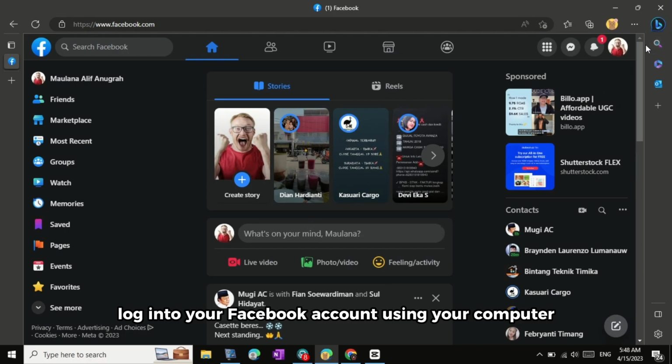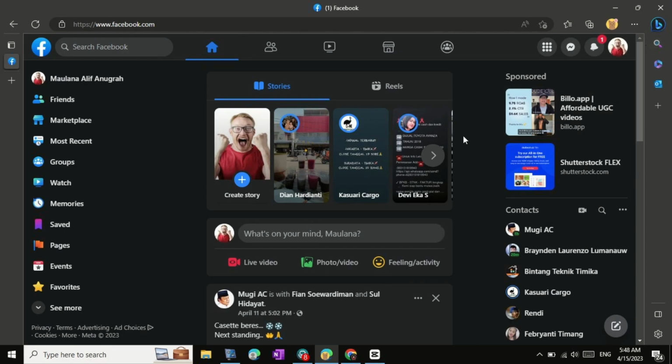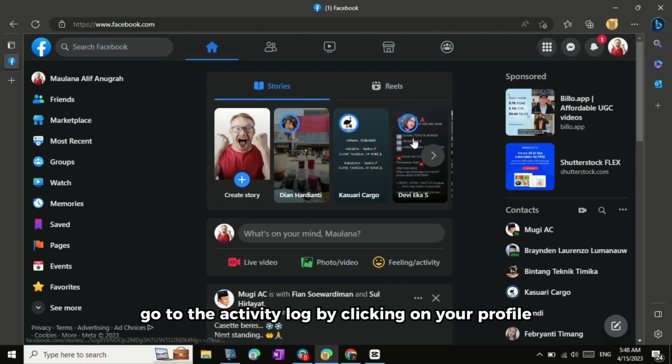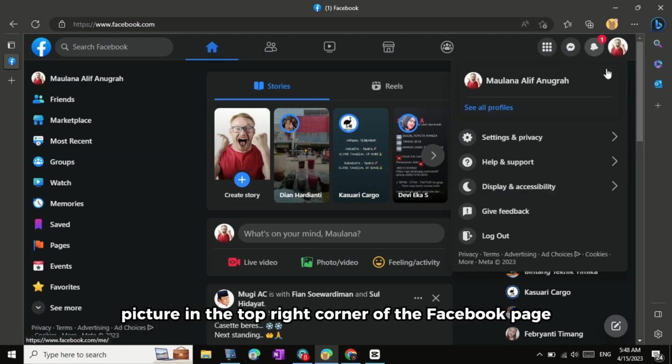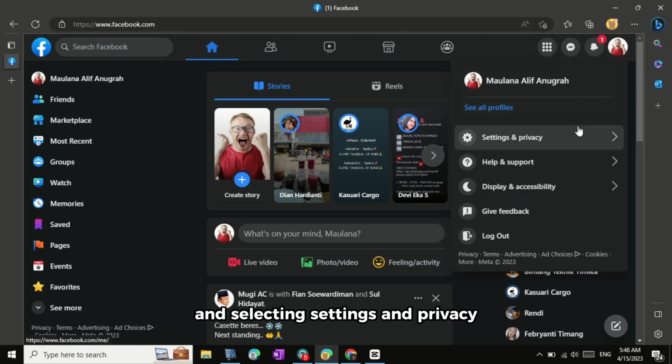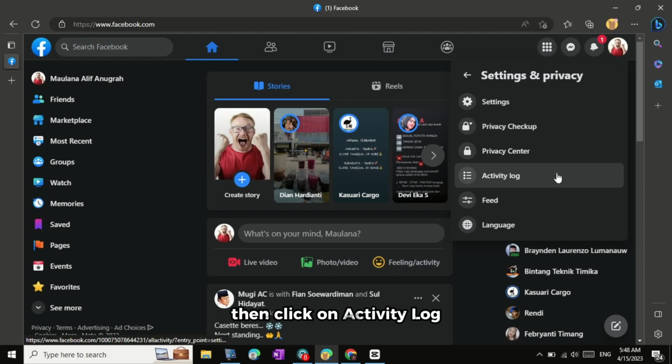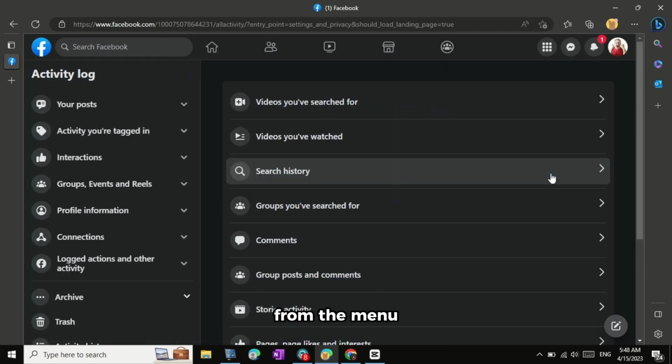Log into your Facebook account using your computer. Go to the Activity Log by clicking on your profile picture in the top right corner of the Facebook page and selecting Settings and Privacy, then click on Activity Log from the menu.